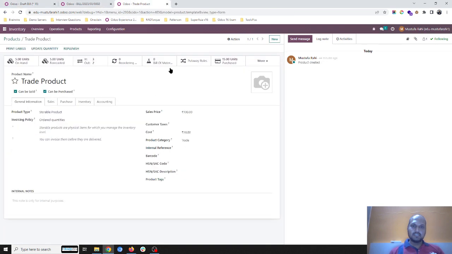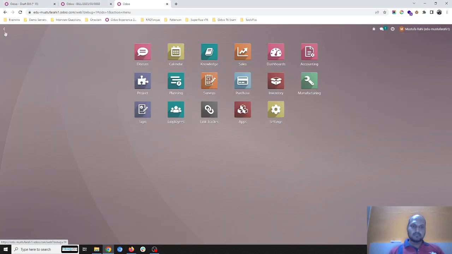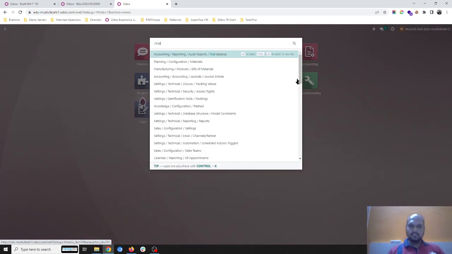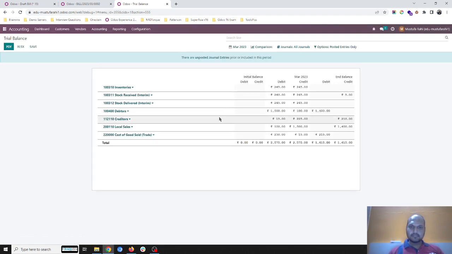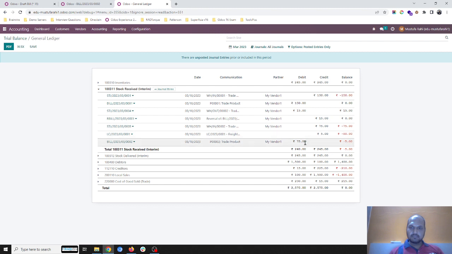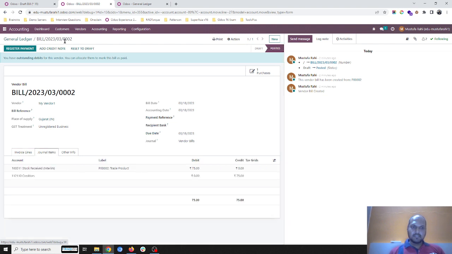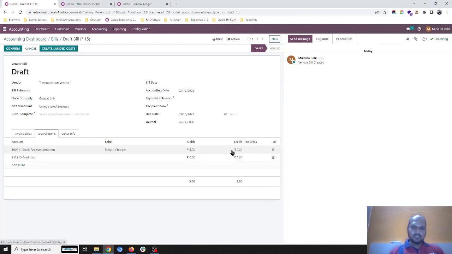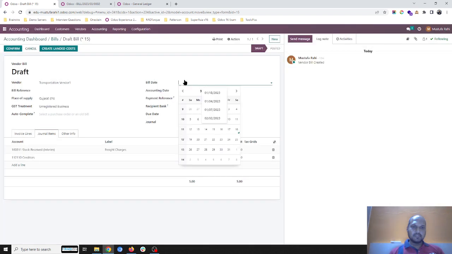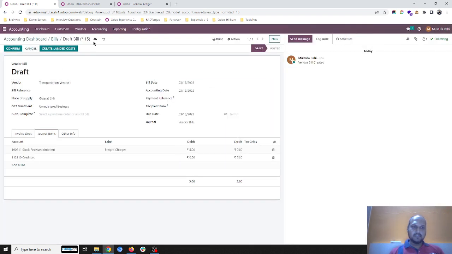So here, in my trial balance you can see it has minus 5 right now. It's on credit side. As soon as I do this bill, it will be debit 5 to settle down this entry. So I confirm this, giving the vendor bill.